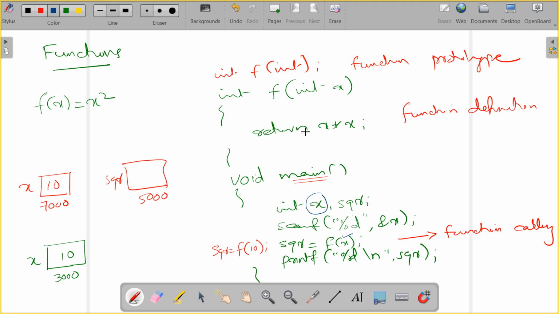Then what we are doing is return x times x. What is x here? It is 10. 10 times 10 is what? 100, right? So this function returns the value 100, and the value 100 will be captured in the variable SQR.